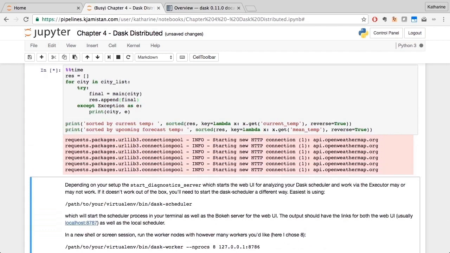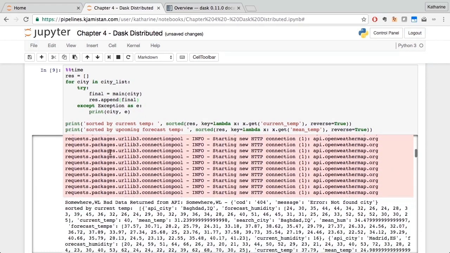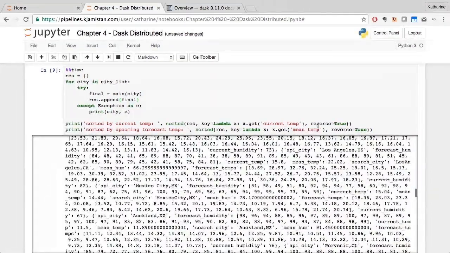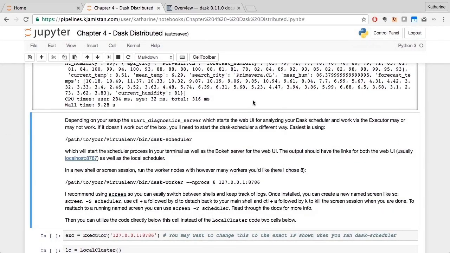So when I run this, it's going to run them again synchronously. And I can see if I scroll down that I have my data, my sorted lists. If I scroll to the very bottom, I should be able to see this took about 9 seconds.